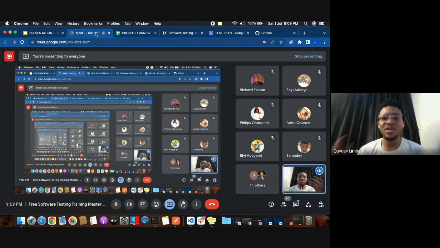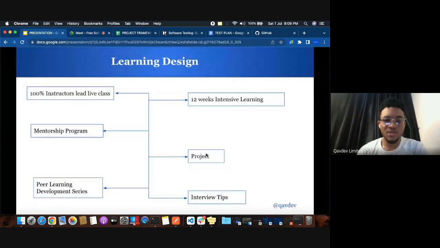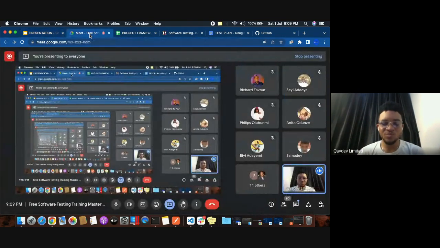Also, after training, you'll be given the opportunity to intern, so you learn on the job on live projects. Great, I believe I'll be able to talk more about that. The training is designed to be 100% instructor-led live classes, 12 weeks of intensive learning, mentorship, and peer learning. This is fantastic. Peer learning is the best. You'll have people come together to collaborate with you on a specific project.